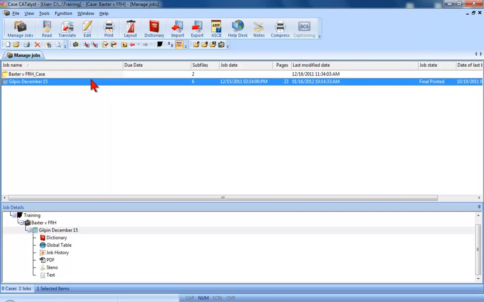Paperless delivery has become increasingly popular as it is more cost-effective, friendlier to the environment, and for many clients more convenient. The two most popular formats for paperless delivery are PDF and ASCII. In this lesson, you'll learn how to export a transcript file to ASCII format.